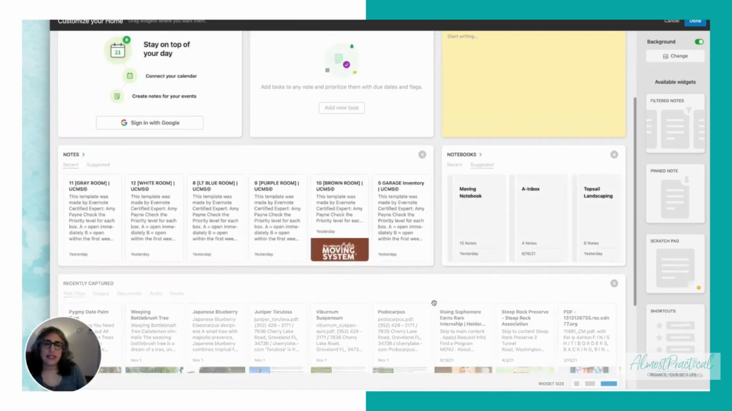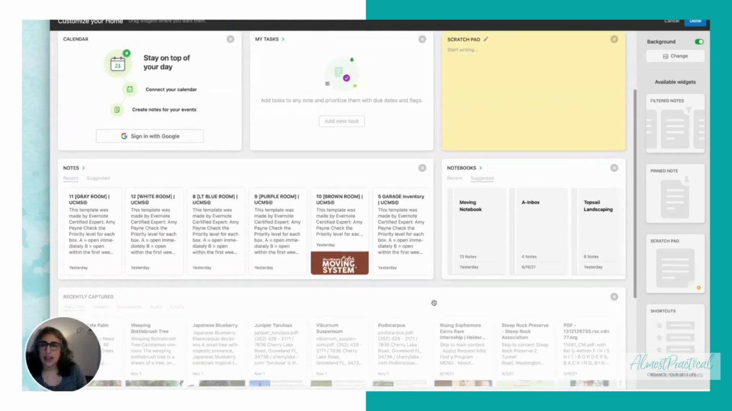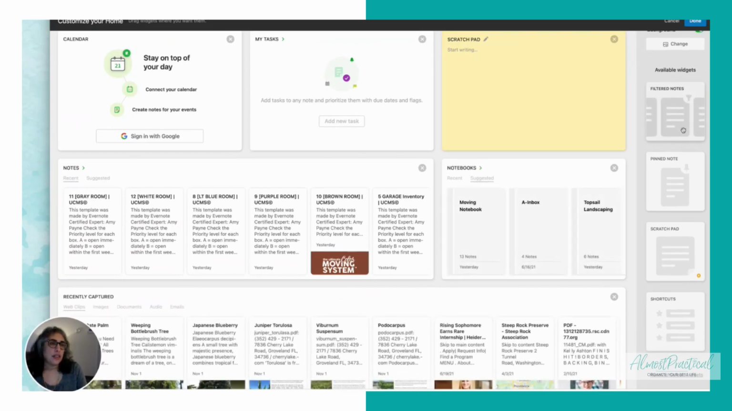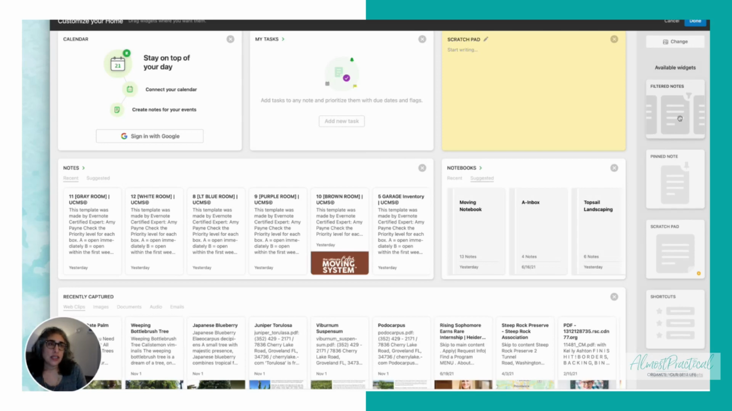And then this is a recently captured widget. So that goes through, I guess, recent media that you've put into your notes. There's also this filtered notes widget. And in filtered notes, I think, I could drag it over, but I think you can have notes show up based on different criteria, like different tags, or different notebooks or different dates, things like that.